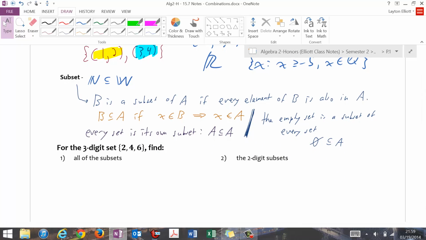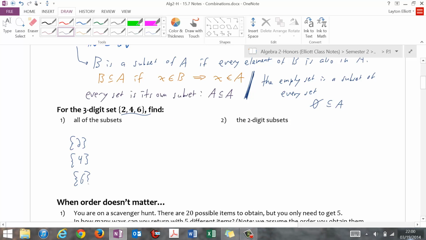And if I go through and give some examples of this, here's one. For the 3-digit set 2, 4, and 6, I want to find all of the possible subsets. Well, I could start with the 1-digit subsets. And that would be the set 2. It would be the set 4. And it would be the set 6. Then I could do the 2-digit subsets: 2, 4; 2, 6; and 4, 6. And then I could do the 3-digit one: 2, 4, 6, which is the set itself. Now I'm missing one. I'm missing the empty set, and I could put that over here.